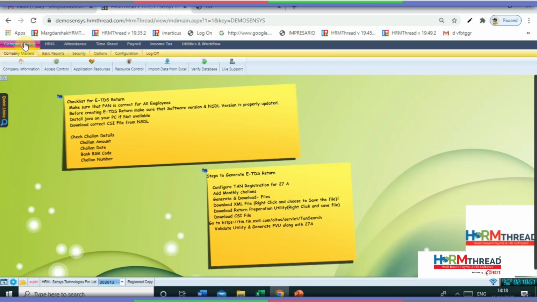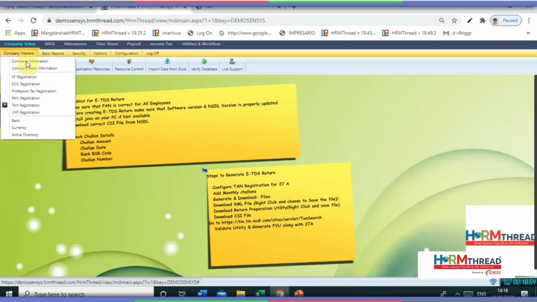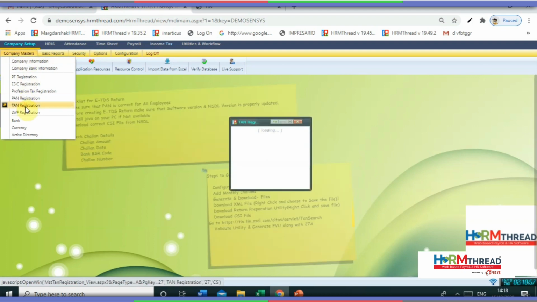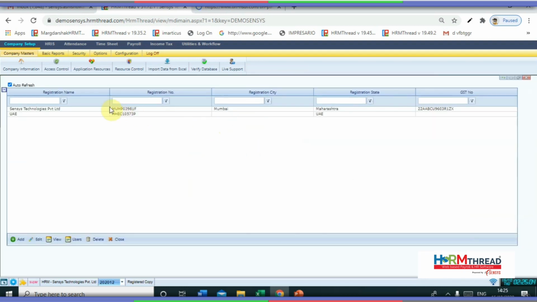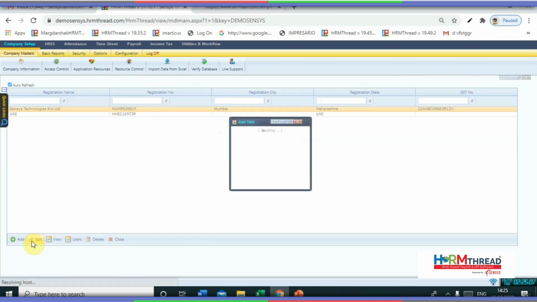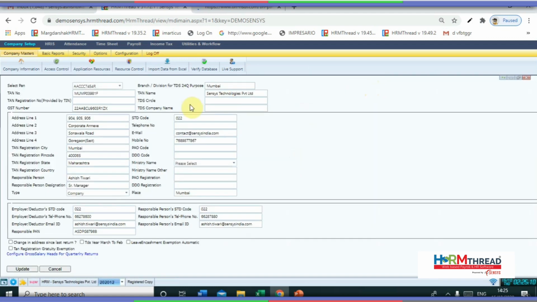Step 1. Go to the company setup. Select the company master and click on TAN registration. In company TAN registration, you can see our TAN number, and after that click on the edit button. In this you can see your PAN number, TAN name and more. Each and every piece of information is as per your TAN registration. Make sure this information is correct, and if there is any issue in this record, then you will get an error at the time of generating the FVU file. After you enter all the details, click on the update button.